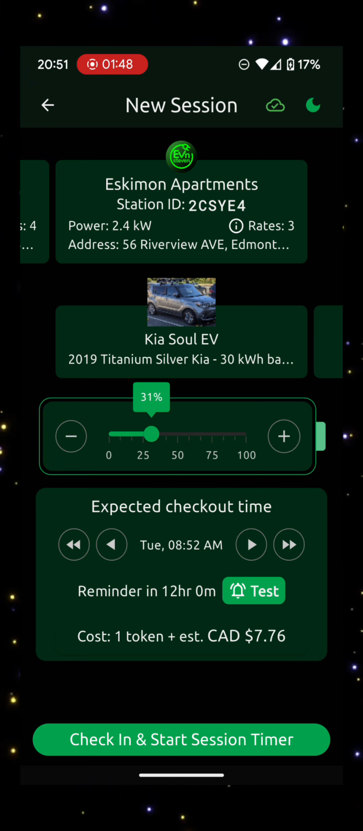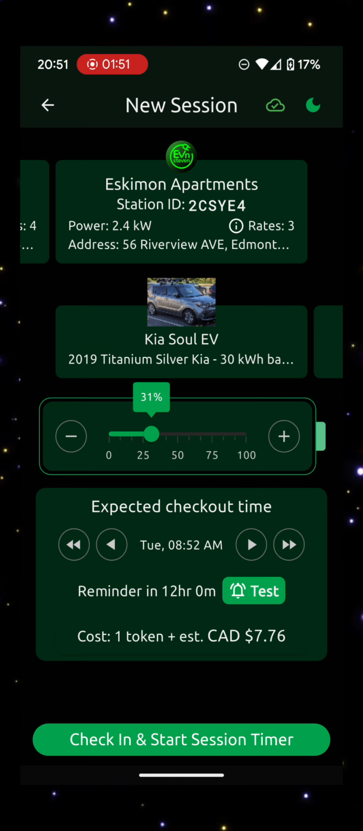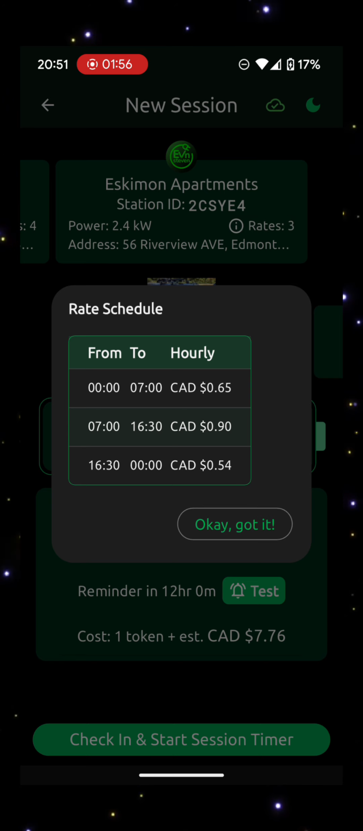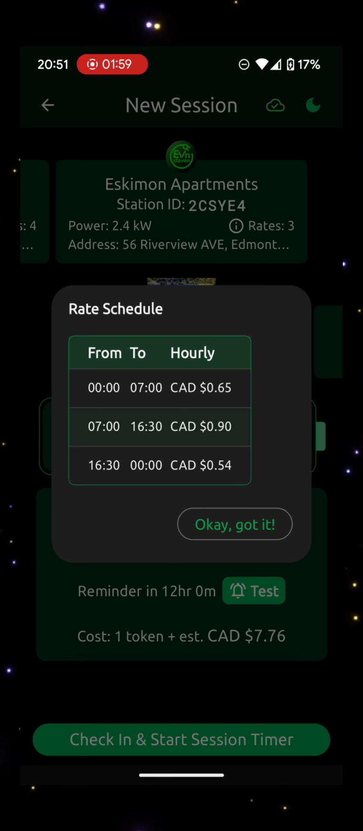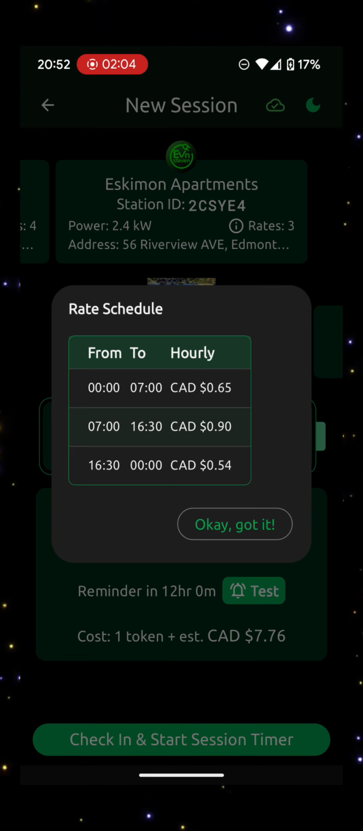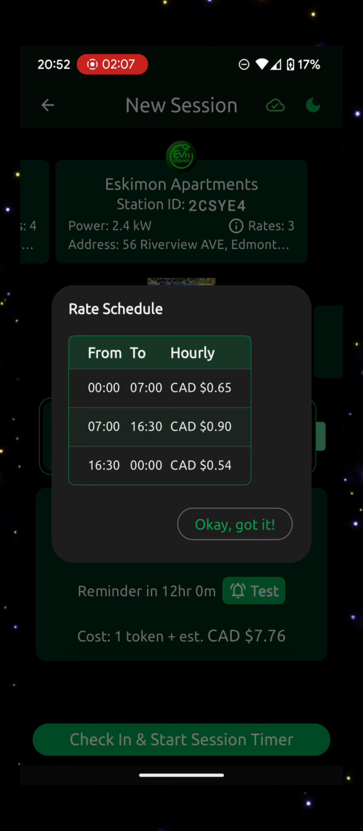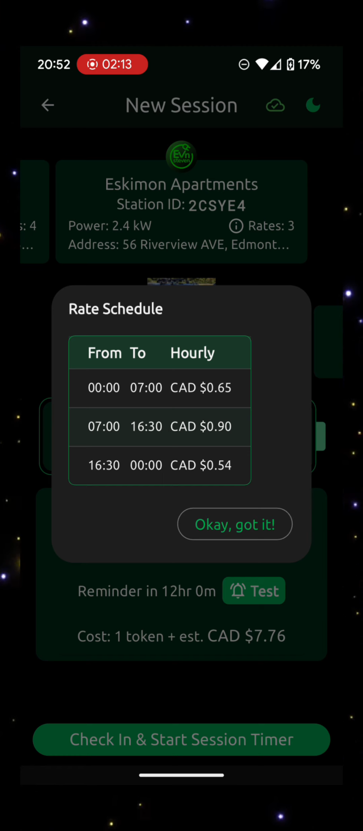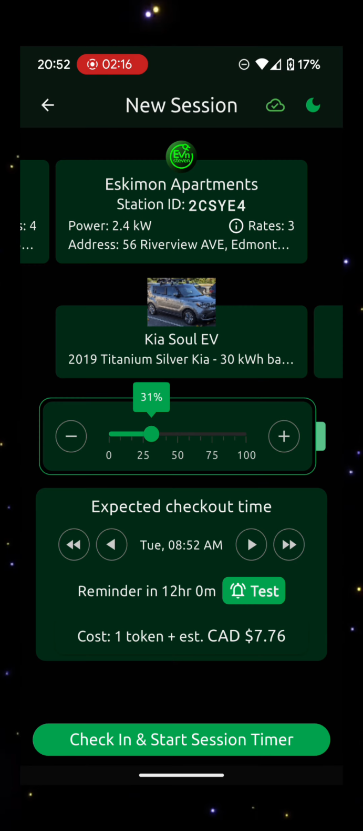And you'll see that it's going to cost one token and an estimated $7.76 based on the rates of the station, which you can preview by hitting the rates icon right up there. And we can see we've got a rate of 65 cents from midnight to 7 a.m. From 7 a.m. to 4:30, it's 90 cents. And from 4:30 to midnight, it's 54 cents. All right, cool. Okay, got that.